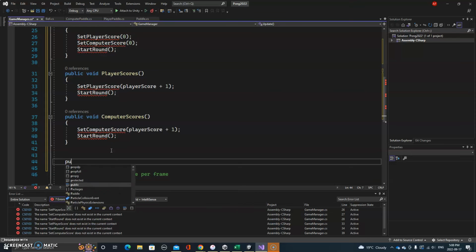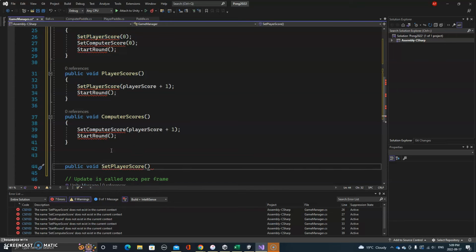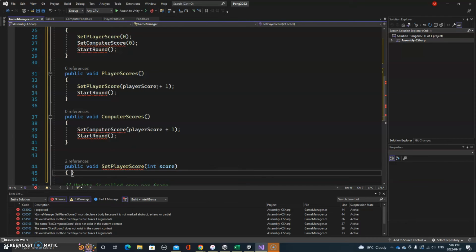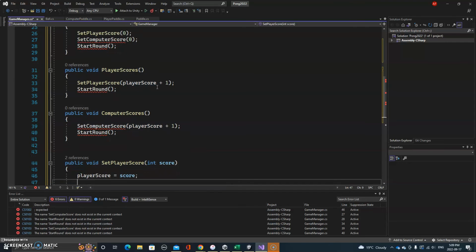So public void. Let's do the set player score first. You can see here, it takes a value, and that value is going to be an int. Okay, and we'll call that the score. And so when it does that, what we're going to do is set the player score, whatever the player score is, we're going to set that to the score. Okay, and you can do this. You want to update the score text. So that would be for you to do.